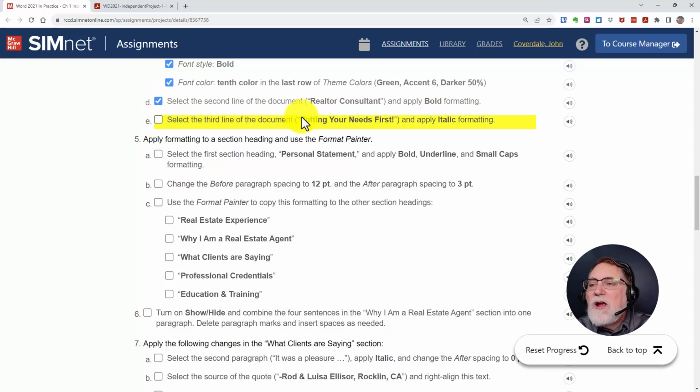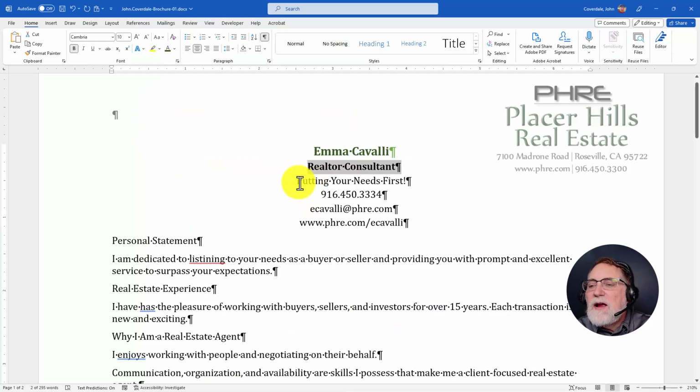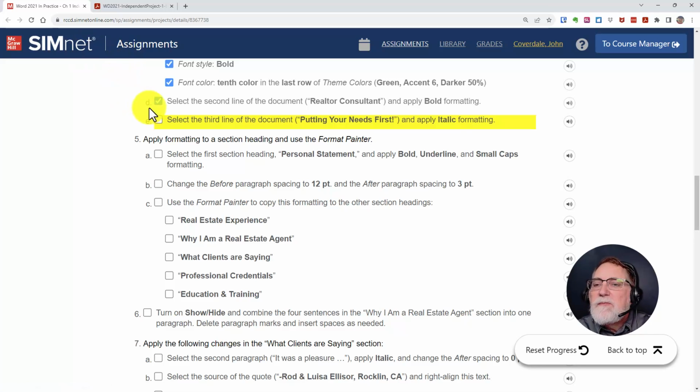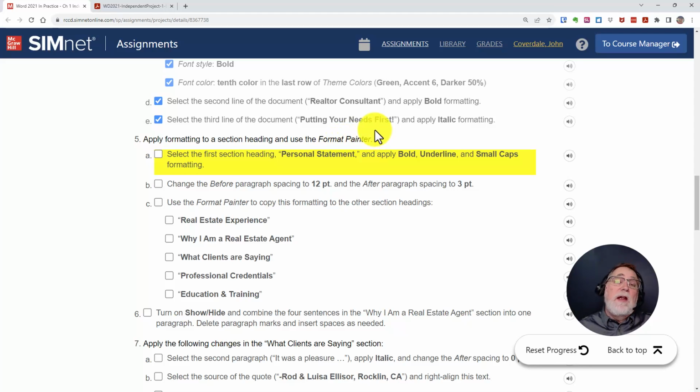Take the third line, putting your needs first, and make that italic. And that slants it. So I'll click on the I button for that. Control I would do the same thing as a keyboard shortcut. And apply formatting to a section header and use the format painter. Okay, I like using the format painter. It saves me a lot of steps. So let's see how this is going to work.